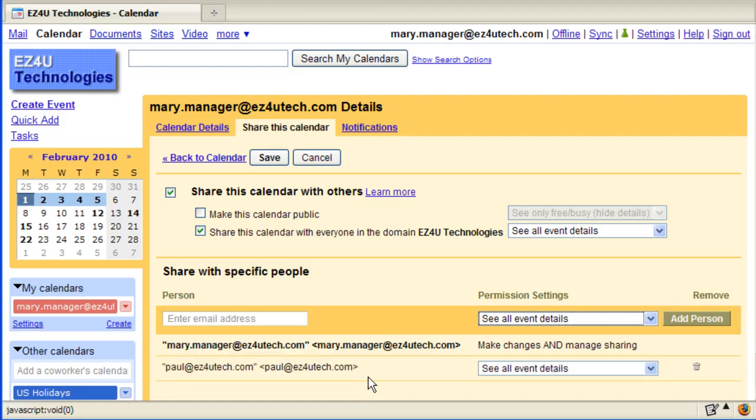In our case, this individual is Paul, Mary's personal assistant. The email address displays below. From the Permission Settings drop-down menu, select Make Changes and Manage Sharing, and save your changes.